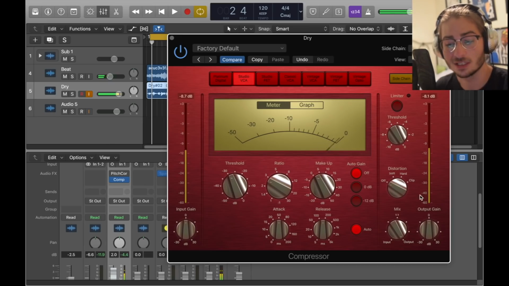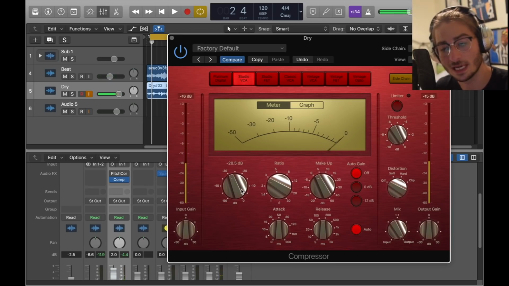All right, that is the compression. That's about it for that. 2.8 ratio, negative 28.5 on the threshold, 2.5 makeup, 50 attack, 150 release. Okay, close it.